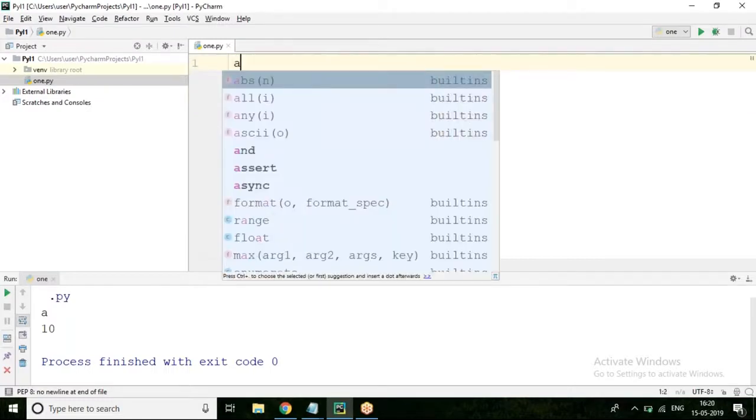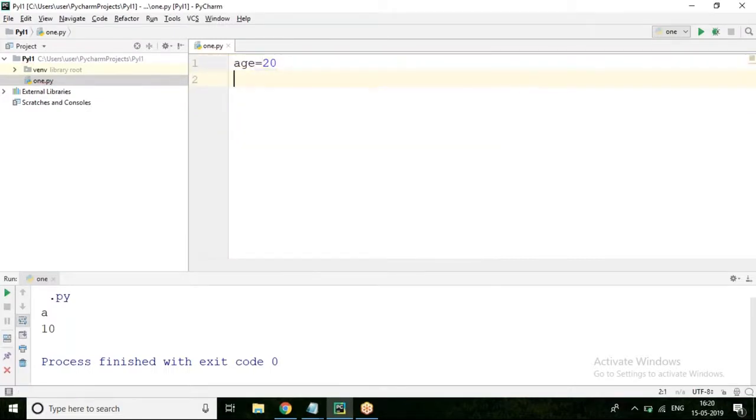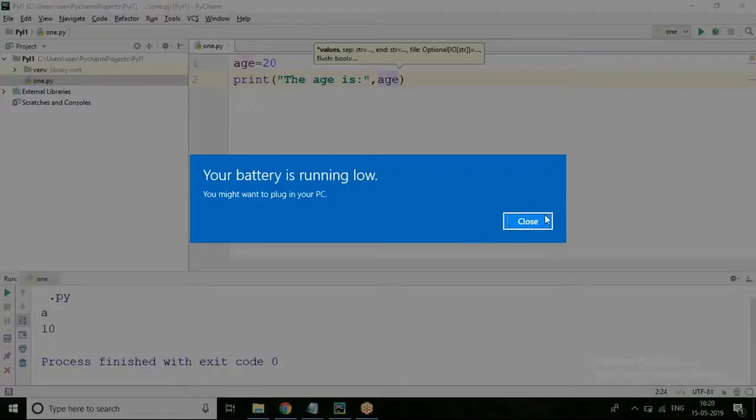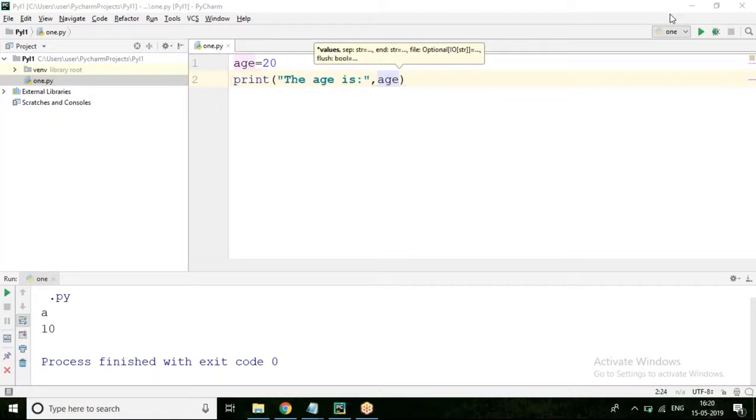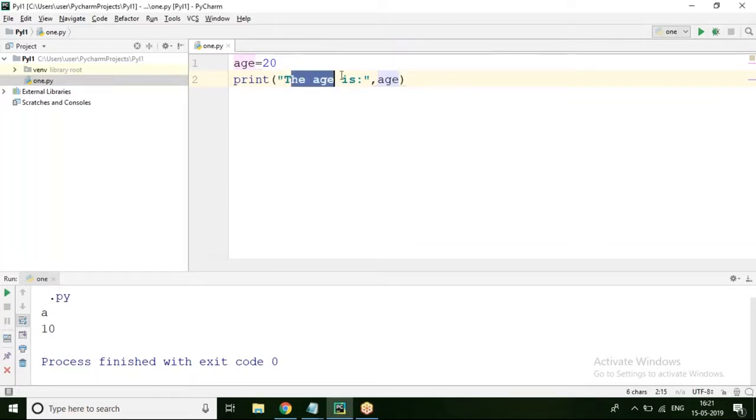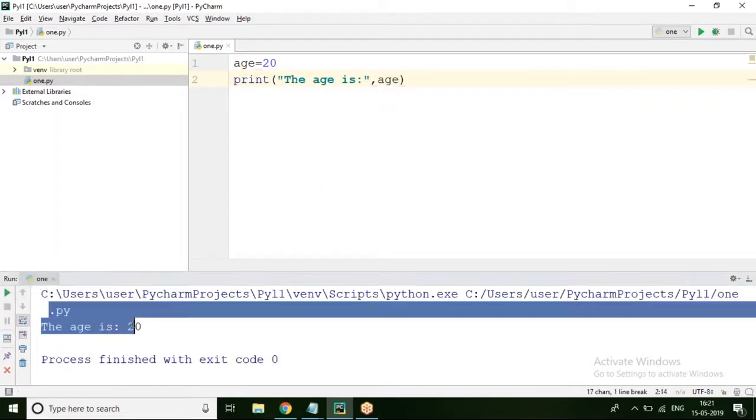I'm writing age equal to 20. Print "The age is", put a comma, concatenated with what value? Age, the value inside age. So this will be printed as it is, and this will get the memory value, that is nothing but 20, combinedly coming in one line. These two things will combinedly come in one line. Just execute this. Yes, the age is 20.